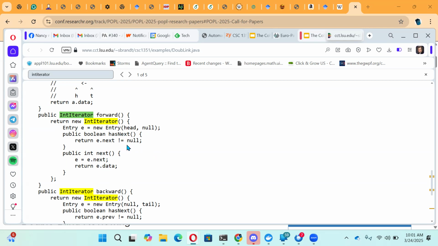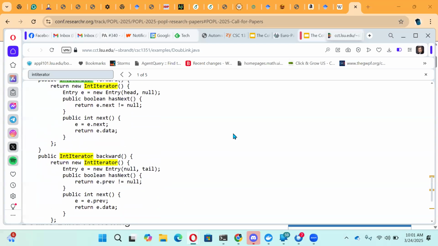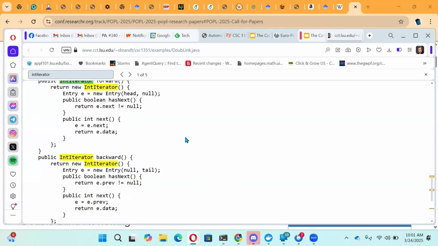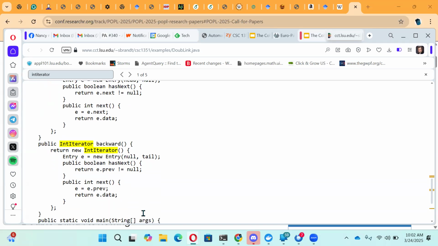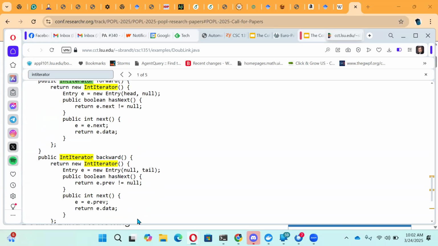All right. Now, backward, basically what we do when we want something to go backward, we just sort of reverse everything. We reverse head with tail, we reverse next with prev, and it all works in the reversed way. So in this case, I'm going to say entry E equals new entry. And this time the next pointer is going to be null, but the previous pointer is going to be the tail. So it's going to be after the end of the list pointing at the tail. And my hasNext is going to look at e.prev instead of e.next. And if e.prev is not null, then I have another element. And if I want to get that element, I say e equals e.prev and return e.data, right? And that's how that works.